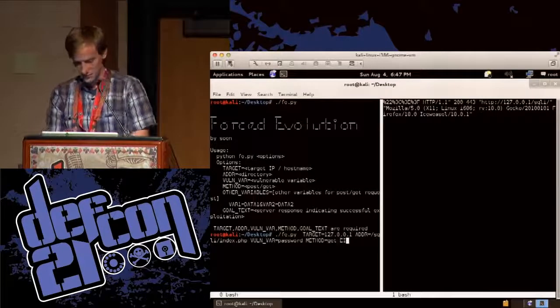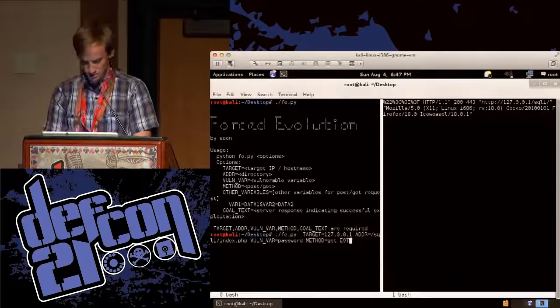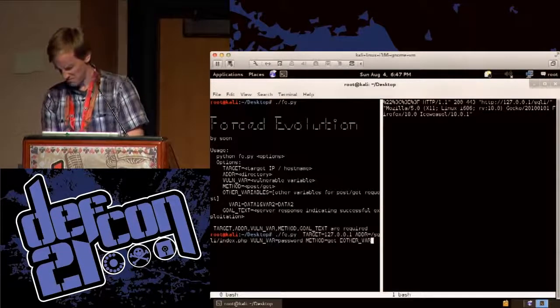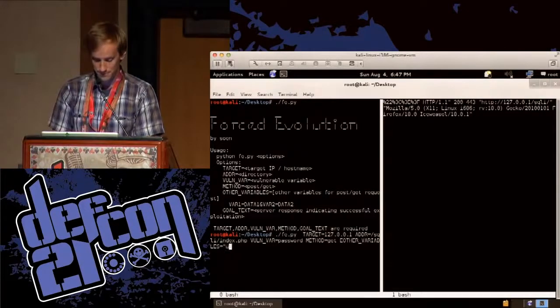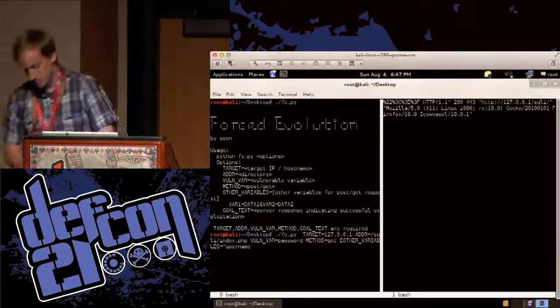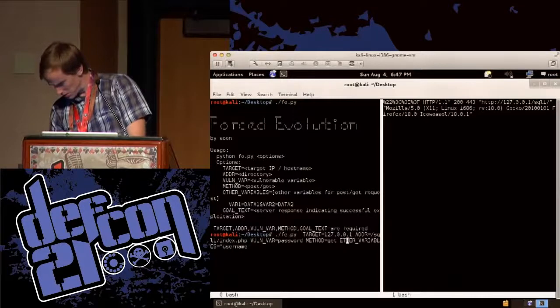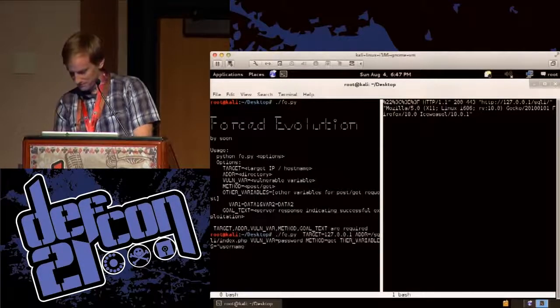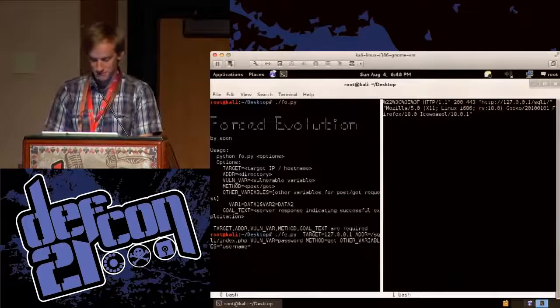And then the other variables we'll just include for completeness. We'll just include the username. Typo? I would be dangerous if I had my glasses. Okay. Username equals, let's just say DEFCON.